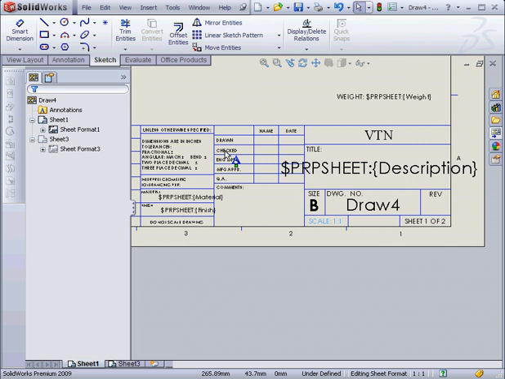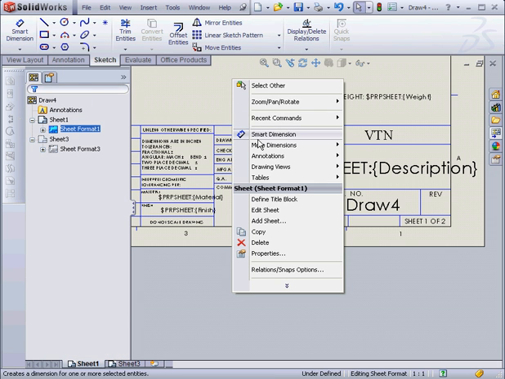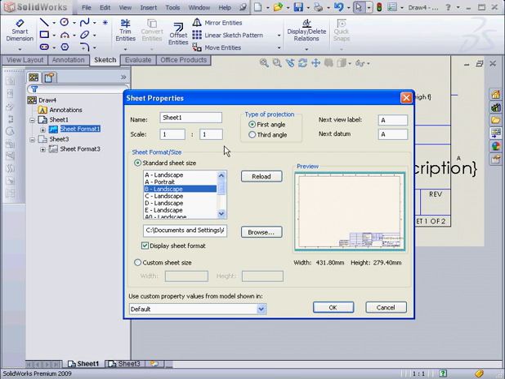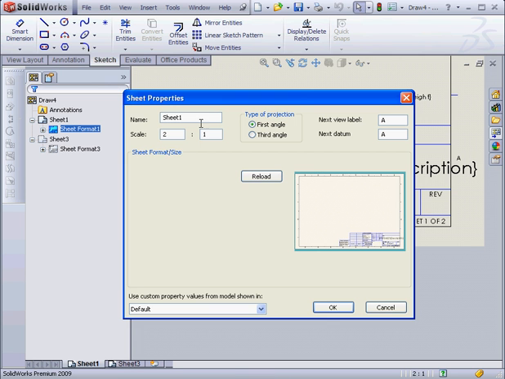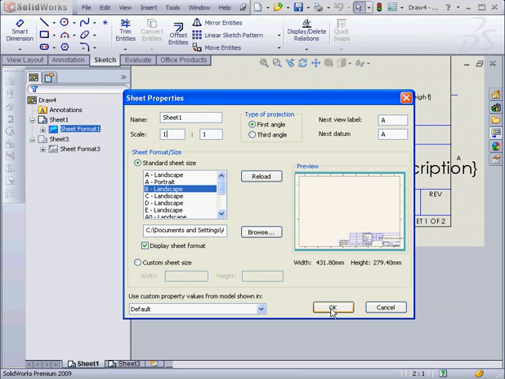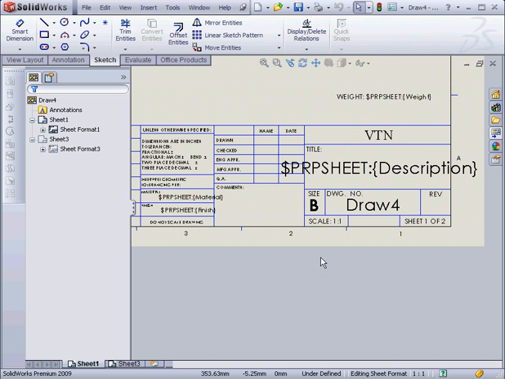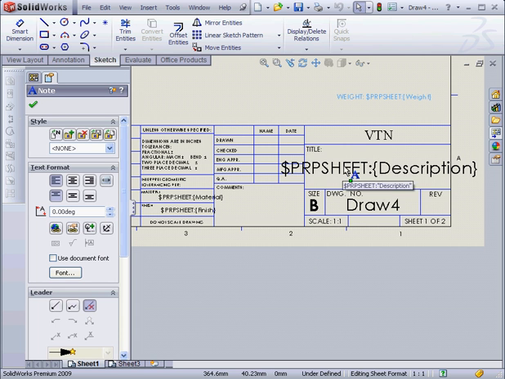Now if I right-click and select Properties, let's modify the scale. We'll change it, for example, to 2:1. Let's click OK. As you see, the scale changes here as well. Let's revert back to 1:1. Click OK.